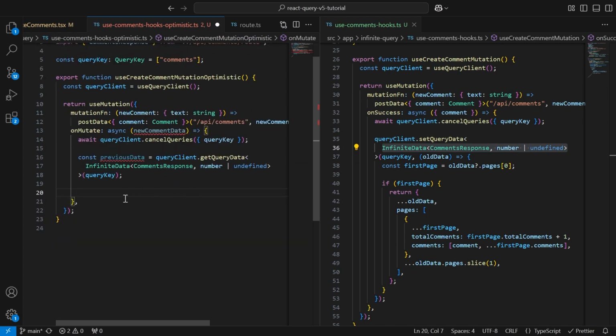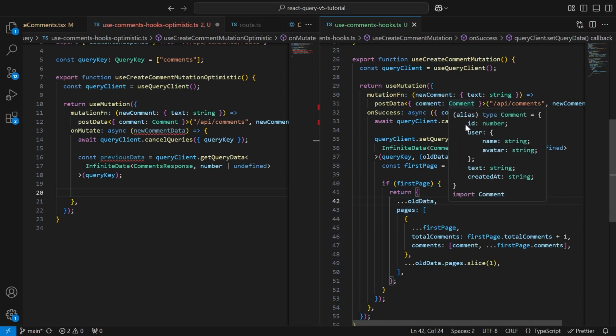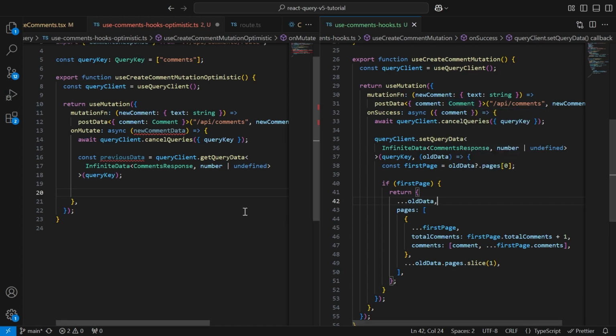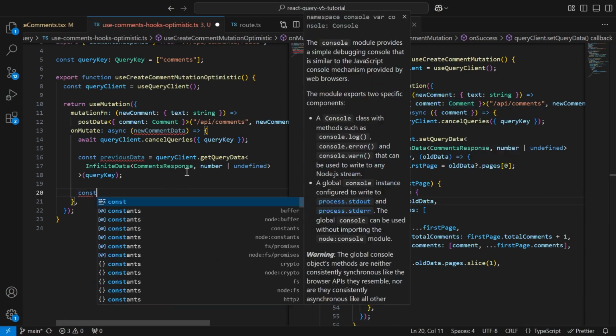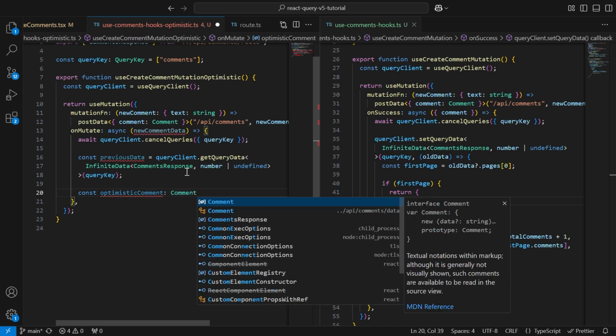Then we want to put this comment into the cache, similar to what we did over here. But again, this time we don't have the full comment with the createdAt timestamp. There's also no ID in here. We basically only have the text and nothing else, because the rest is set on the backend. So we have to create a dummy comment instead. So what we do is we create a const optimisticComment. We set the type to Comment.